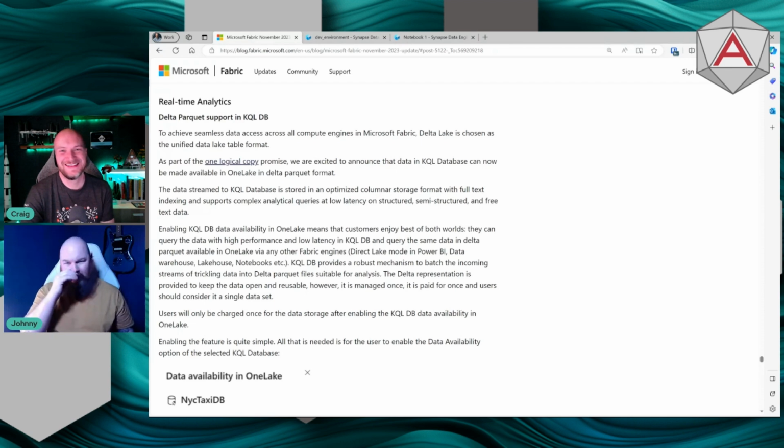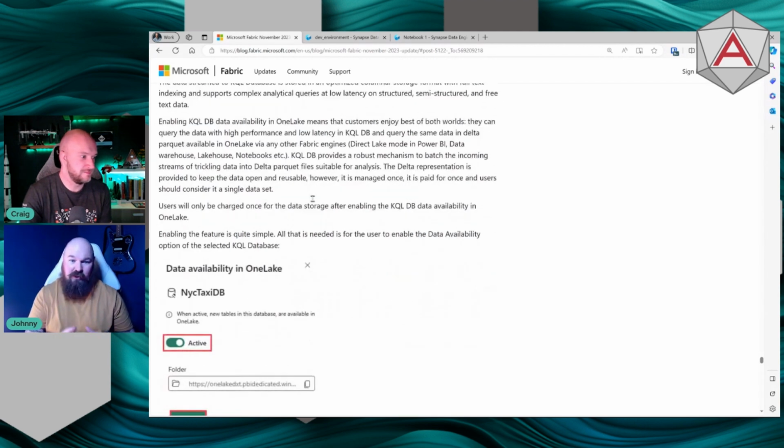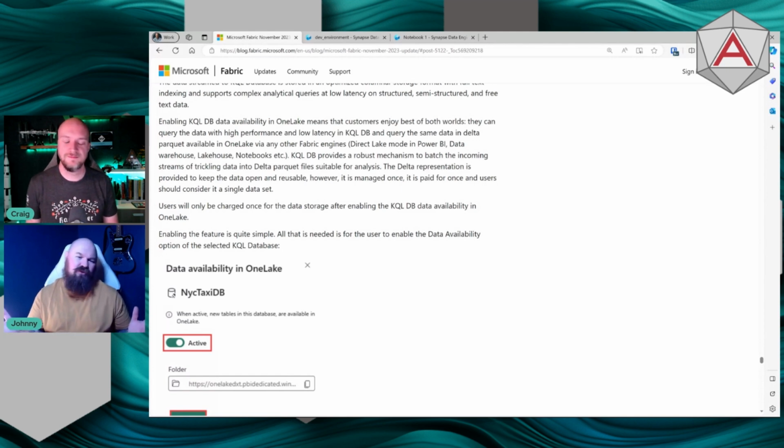So KQL DB, for those event streams, originally was going into a KQL database, or what used to be Data Explorer, and now you can effectively sync it straight into OneLake in Delta Parquet format. So the idea of it being one logical copy, which the feature talks about here, is that if you can stream directly into OneLake, you can pick it up using Direct Lake for those real-time analytics use cases in terms of getting it into things like Power BI. There's me straight away, jumped on the Power BI use case again.